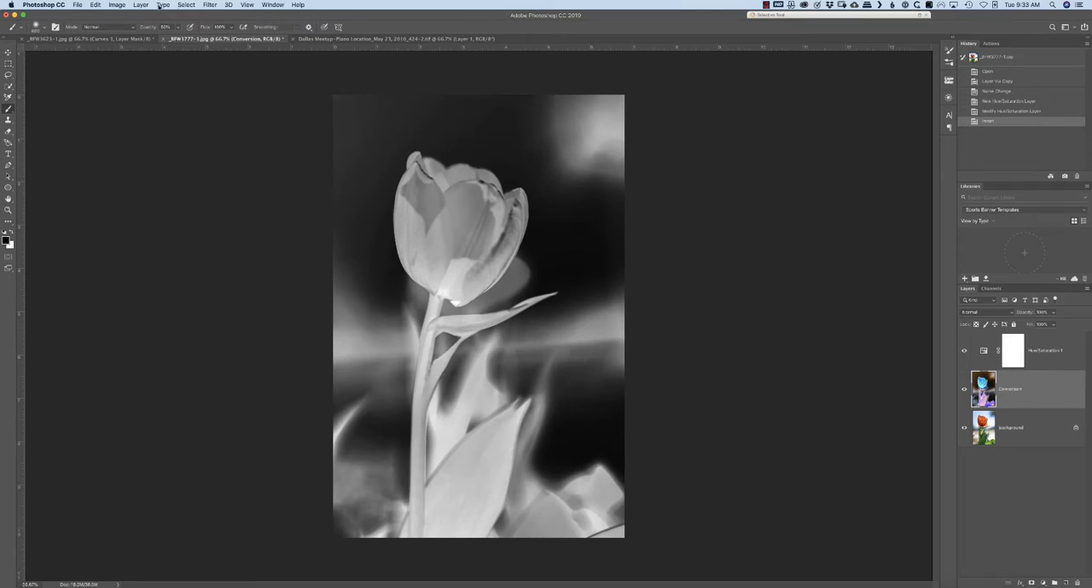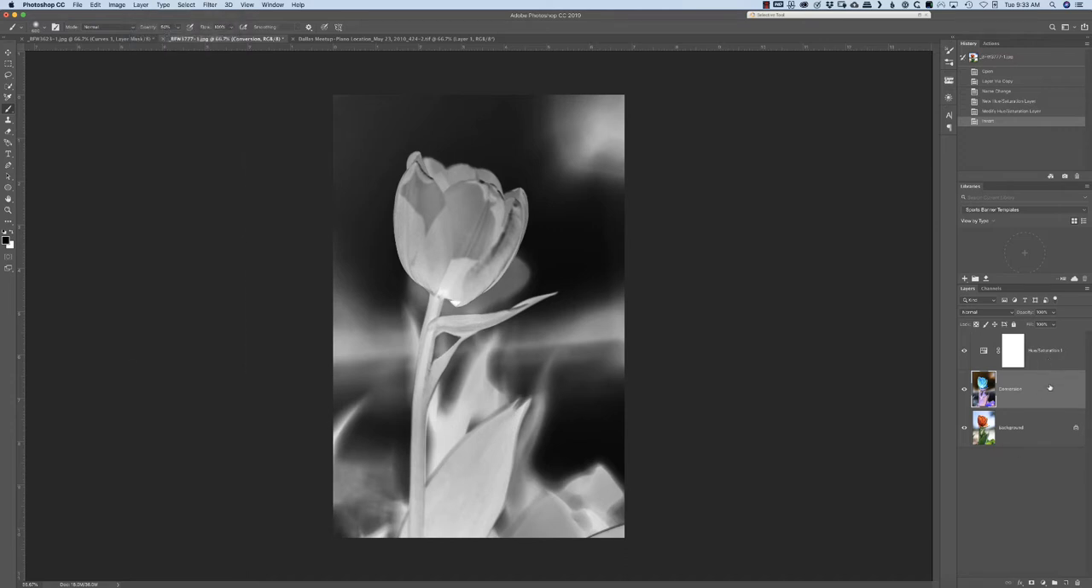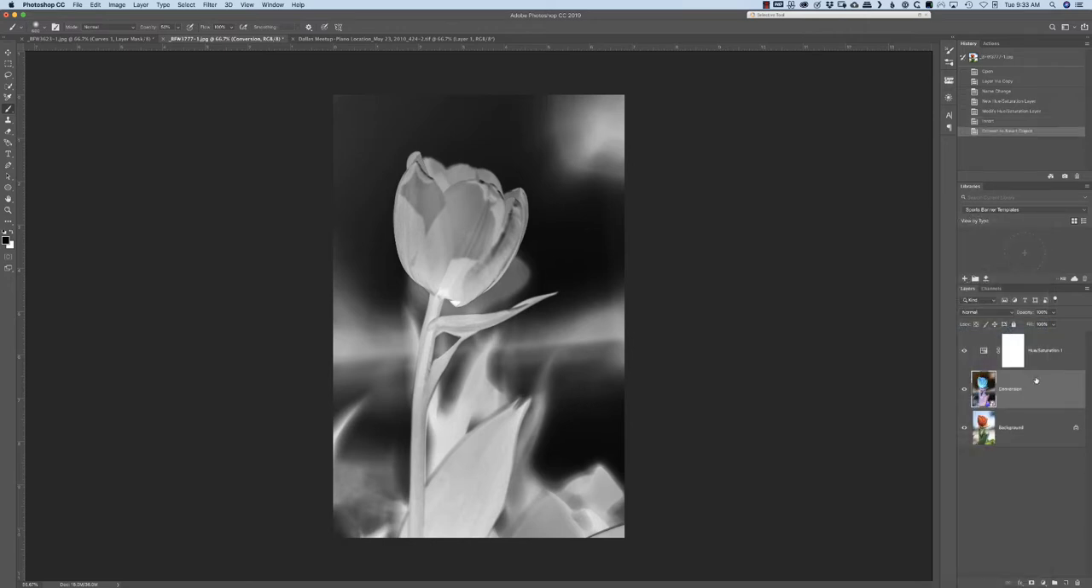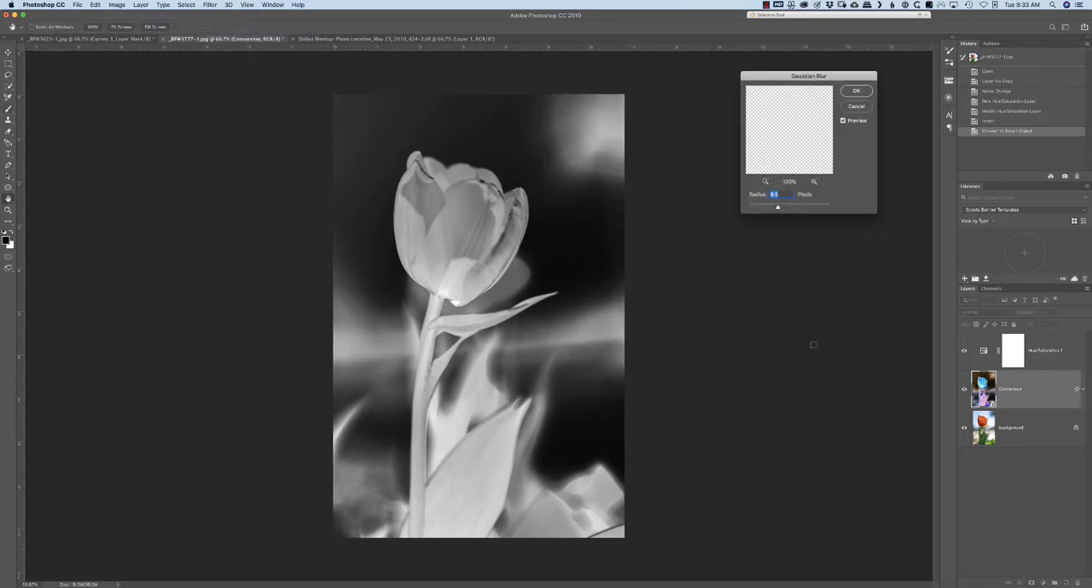You could also come up here and do layer, invert layer, like right here somewhere. I never use these, so I don't know exactly where it is, but there is in here a way to invert the layer. So the easiest way to do it is just Command I. The next thing I'm going to do is make this a smart object, and then inside the smart object I'm going to go to filter, blur, Gaussian blur.